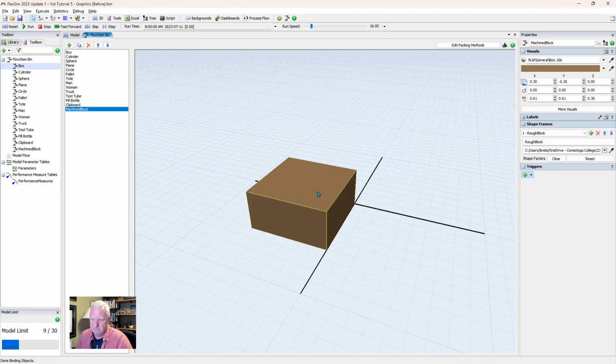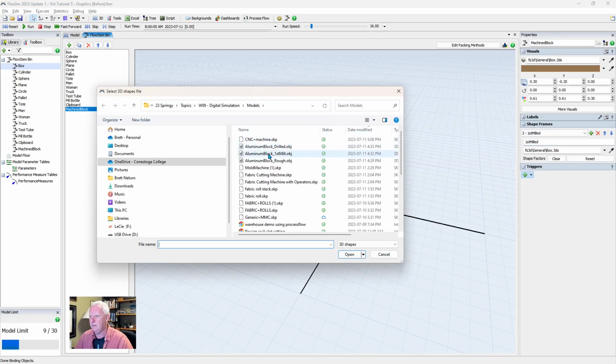And it was just a simple block. So this works. And now I'm going to add another shape, or another sort of appearance, to this item. I'm going to call it first milled, then from the pull down, browse, and pick my milled part.